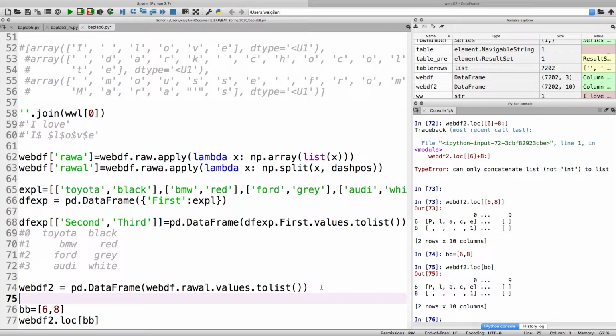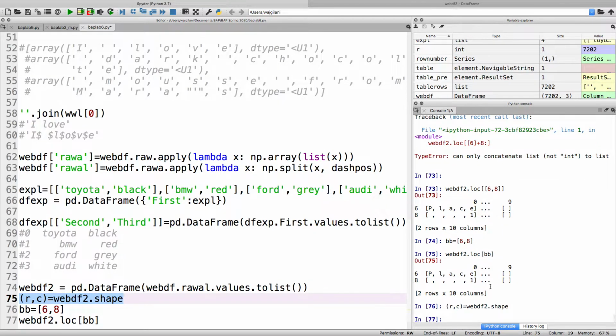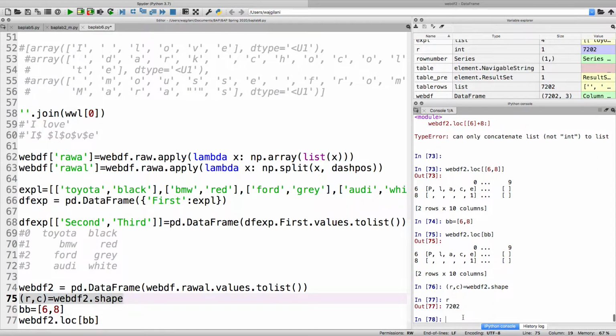I have, let's call it RC, WebDF2.shape. I run this again. I'm using the tuple method, and R now has the value.